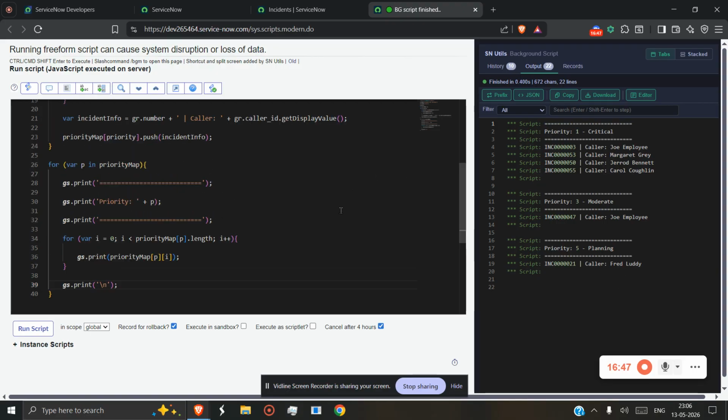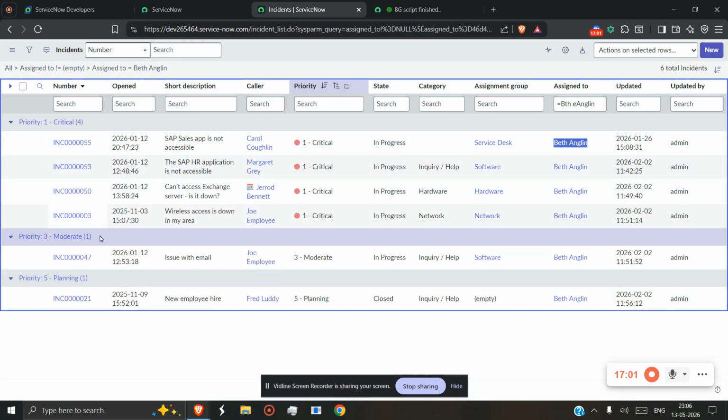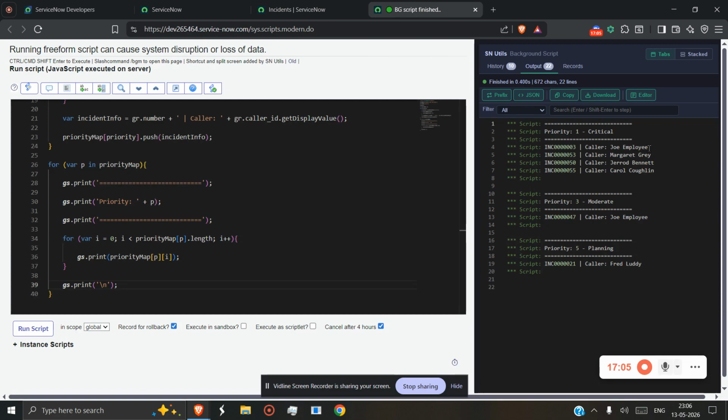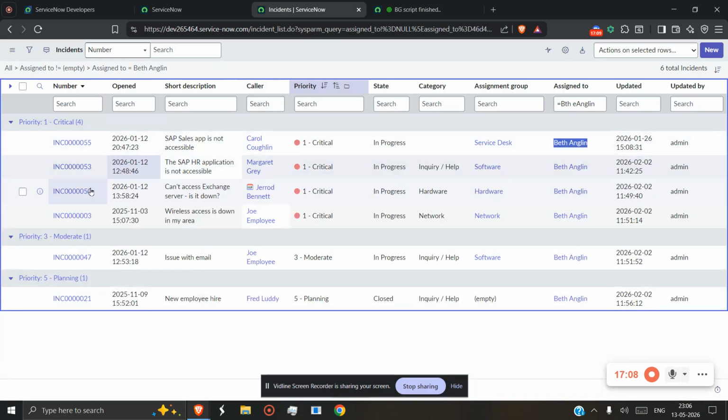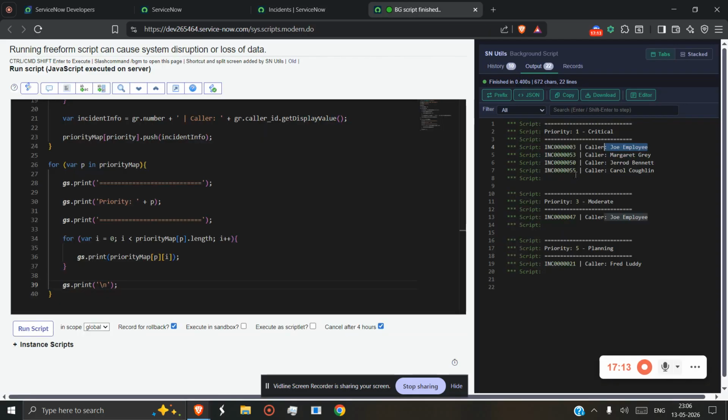According to my use case, I printed priority one critical, the incident numbers plus the caller: Joy. Let me check one at random. It is 003, so I'll go to 003. It is under Joy Employee. So what did it return? Correct, yes, it's Joy Employee. Let me check again, 50. 50 is with Gerard Bennett. 50, Gerard Bennett. Very good.